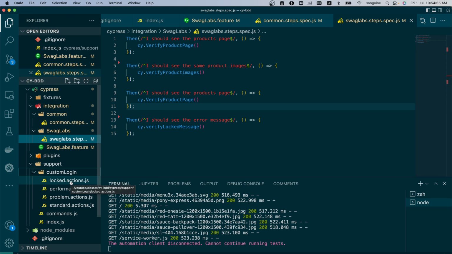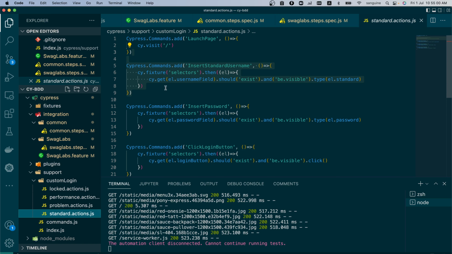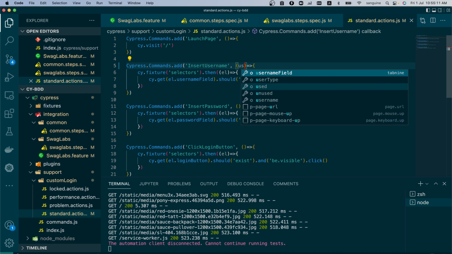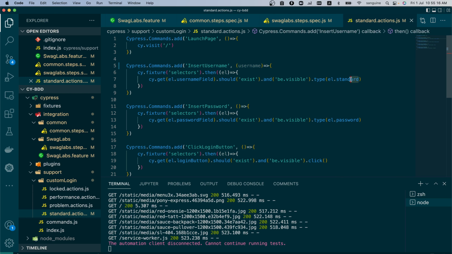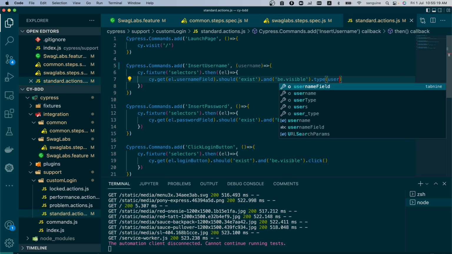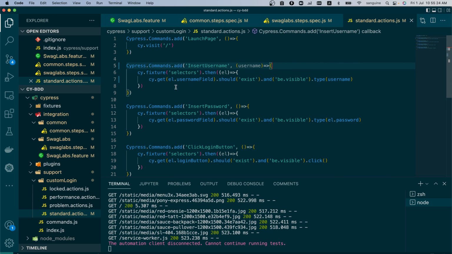So because we've already set all these ones, I can just put the new custom command that I want to make, like inserting a username. We can have it this way. We insert a username and we'll pass an argument to username. So instead of having standard here, what we'll be typing in is the username. So explaining this means that this particular step, anytime it sees the username field, it will insert the username that you supply to it.